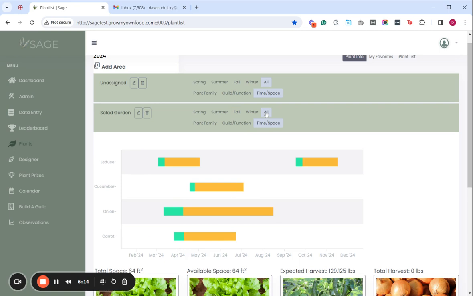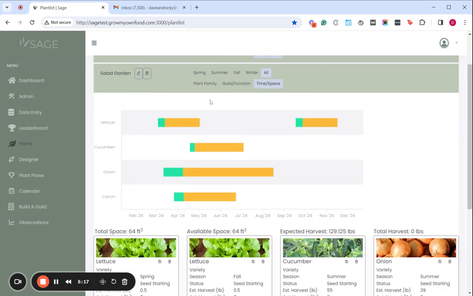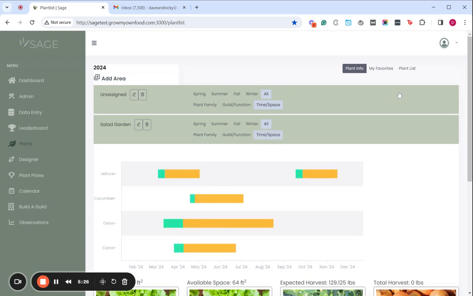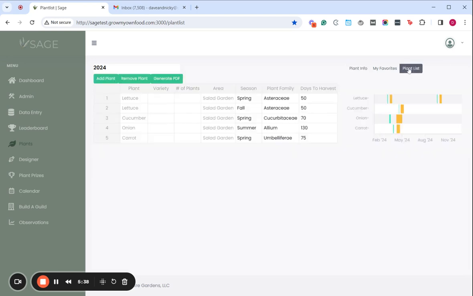And back to all. You can also organize this by plant family, just to make sure that you're doing diverse enough plantings. The default is to look at the information with a card view with your different garden areas, but if you prefer looking at it in a more tabular format, you can click on plant list and you'll see it in a more tabular spreadsheet format. You can also edit in this area the same as you did before. You can also print this to a PDF list.